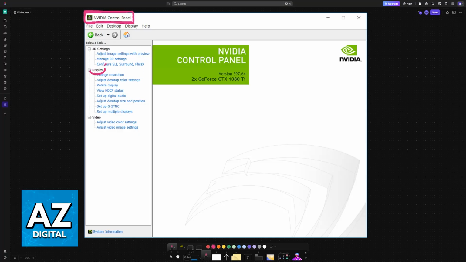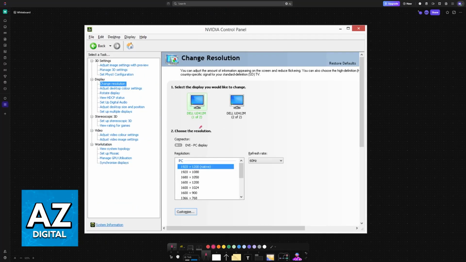So all that you have to do is open it up and under Display, go over to Change Resolution. So open the Control Panel and under the Display category, choose Change Resolution. Finally, you will be able to customize it here.